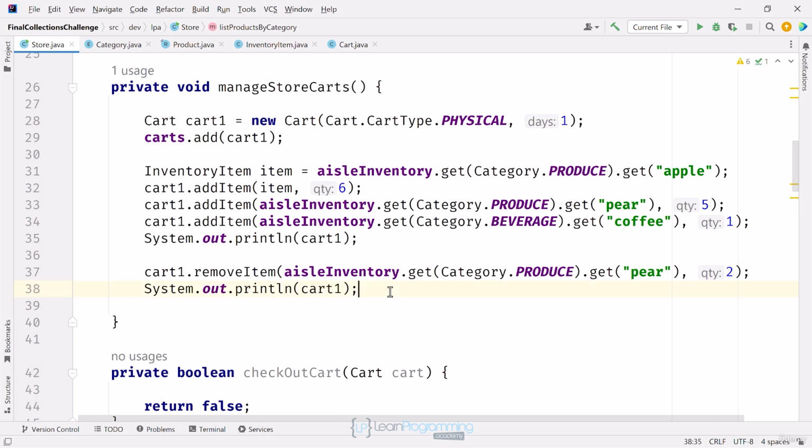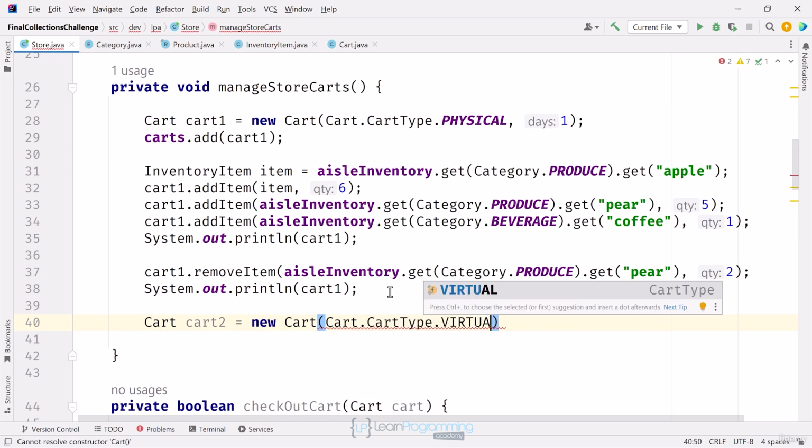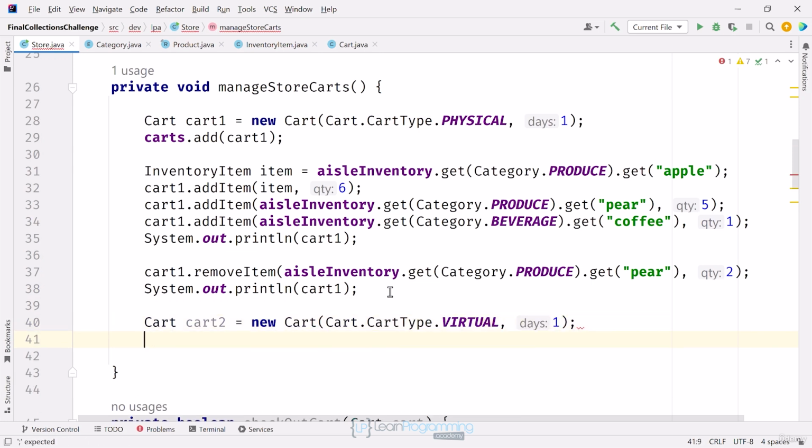It's time to work on the virtual cart now for online orders. Again, I wanted to have yesterday's date, so I'll pass one to the constructor. I'll add the new cart to my cart set.